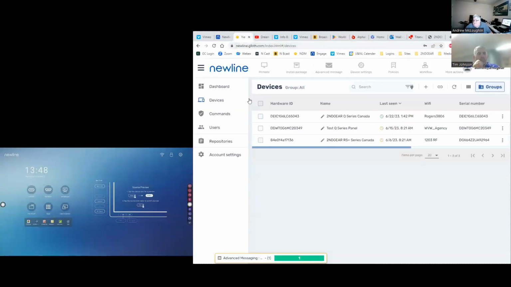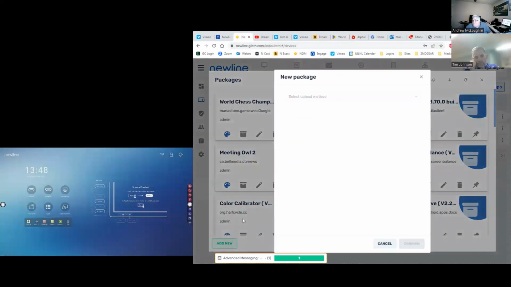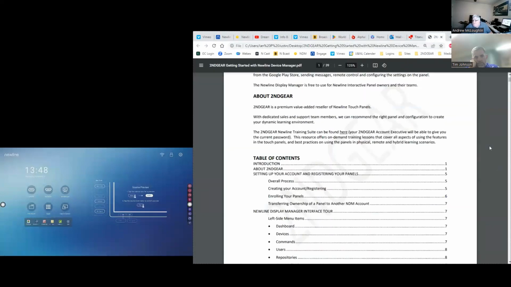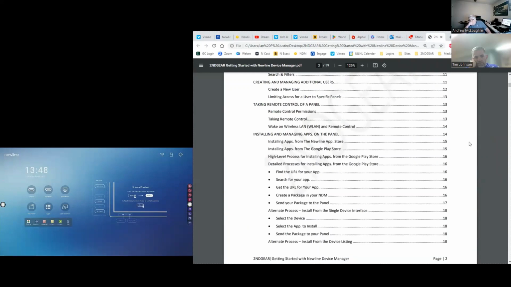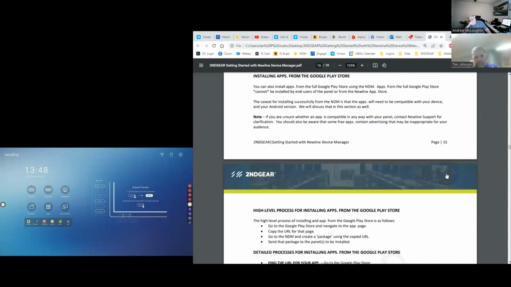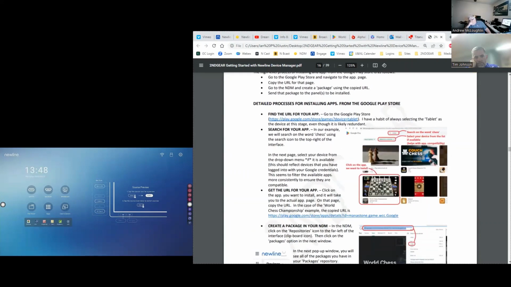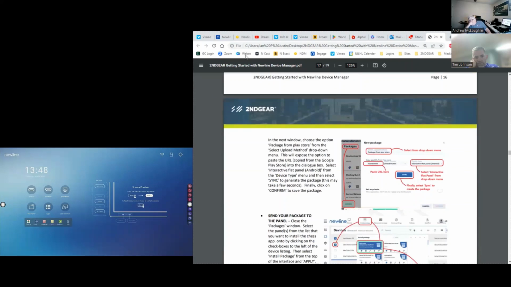When you copy that, then you go to Newline, you go to repositories and packages, and you say, I want to add a new package. Now, again, before you get worried about how you do this, if I go down here, installing, managing apps in Newline Store, Google Play Store. If I go here, this goes through it in great detail what I've just done with you there, how to install to do this. So don't worry, you have to learn this.